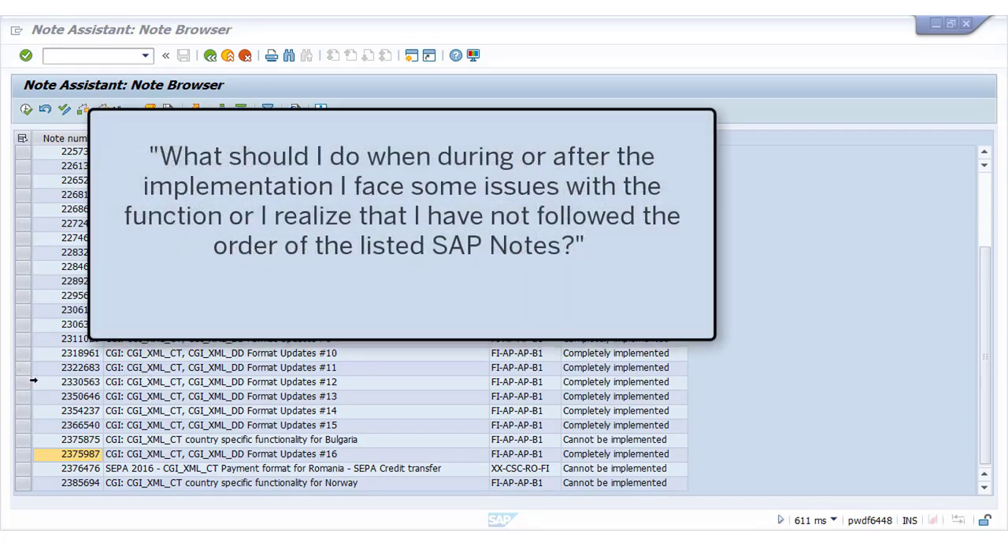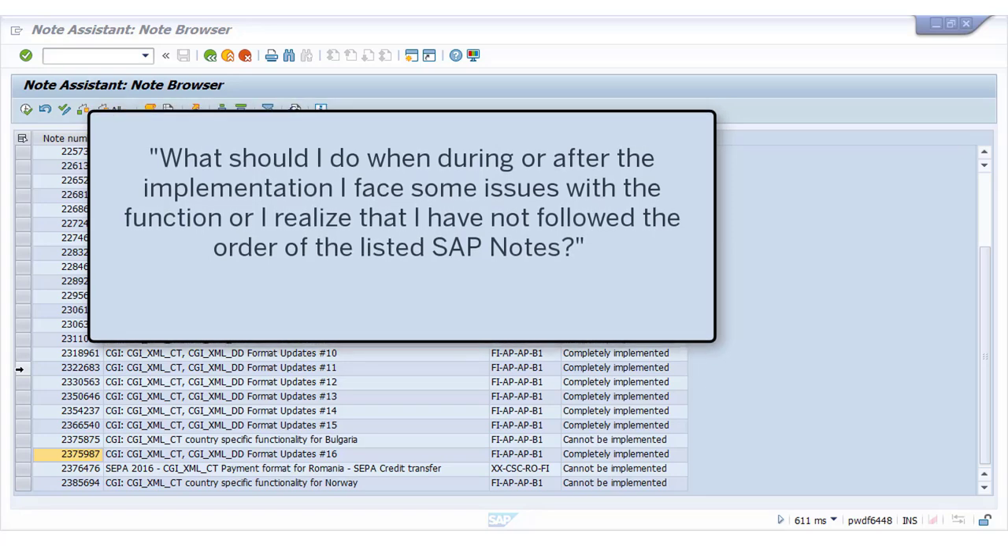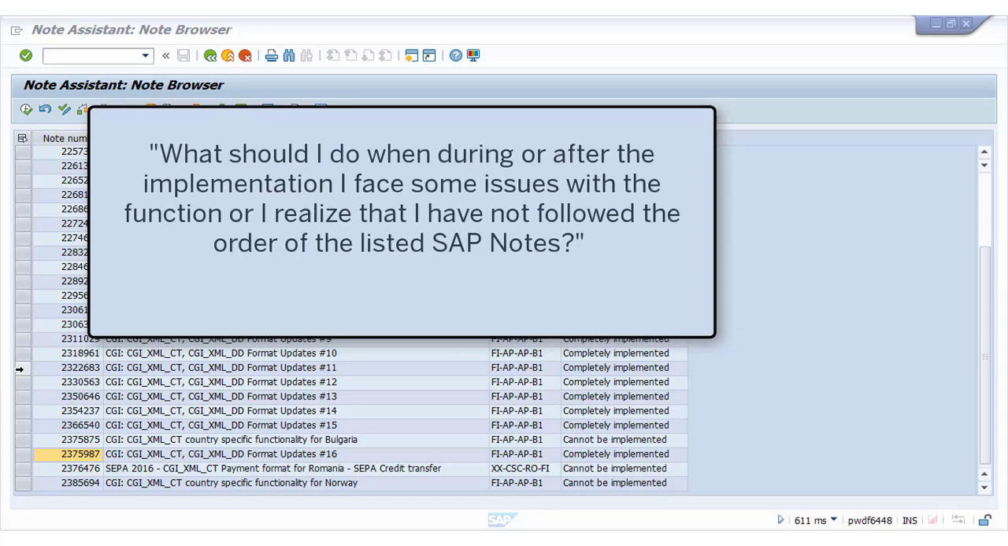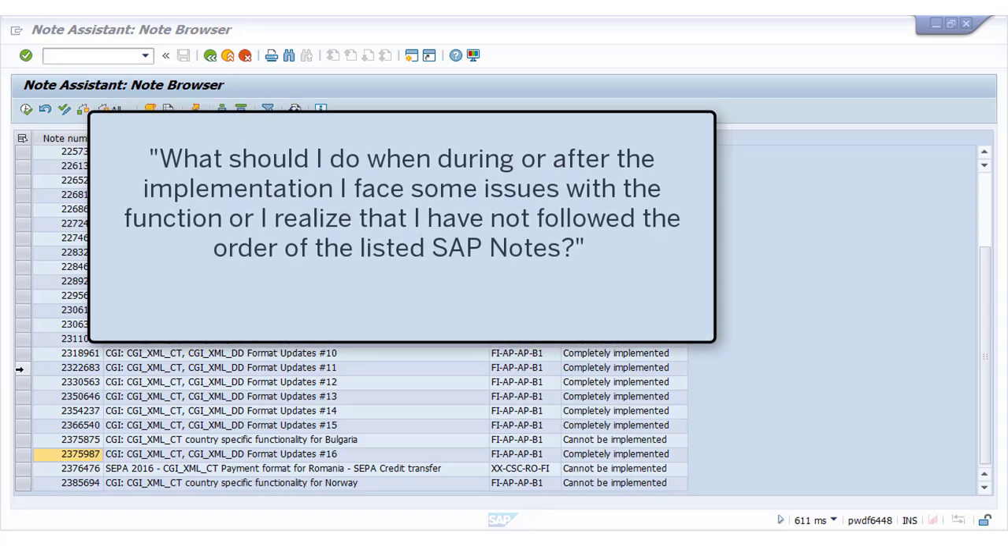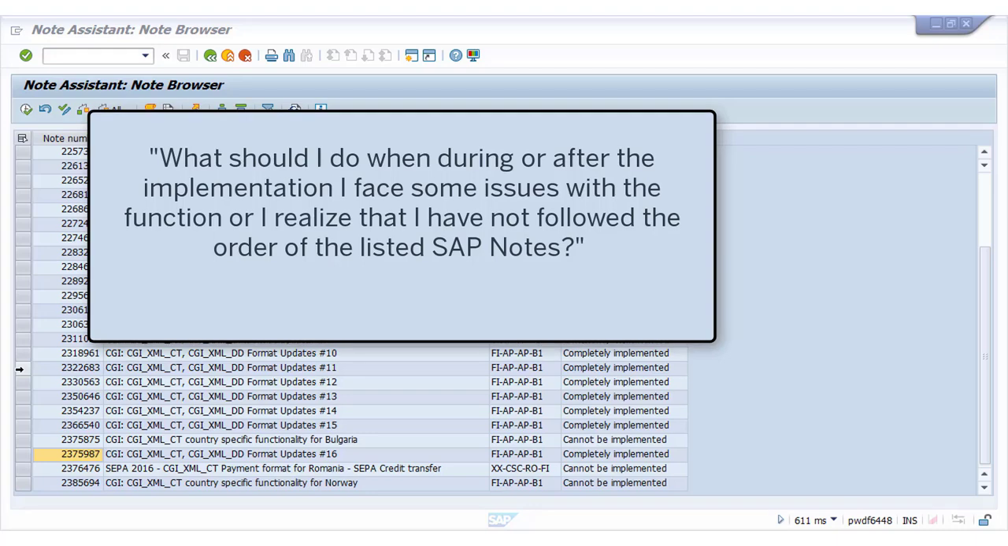What should I do when during or after the implementation I face some issues with the function or I realize that I have not followed the order of the listed SAP Notes? I need to reset the implementation of all the SAP Notes I have already implemented and start the implementation again. Let's have a look at how to do it step by step.